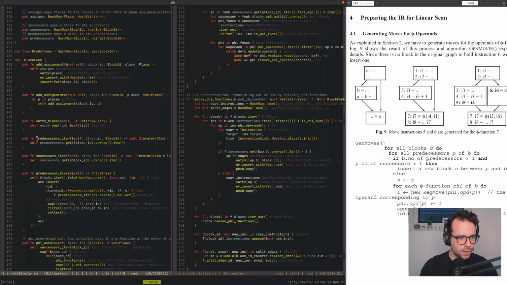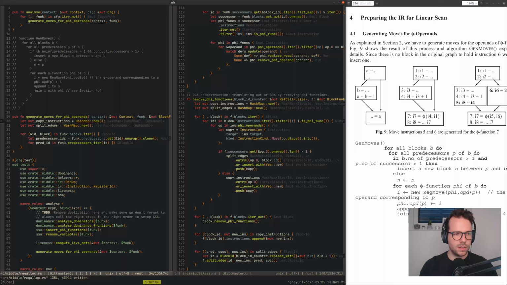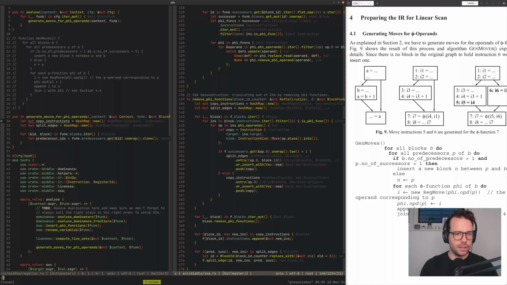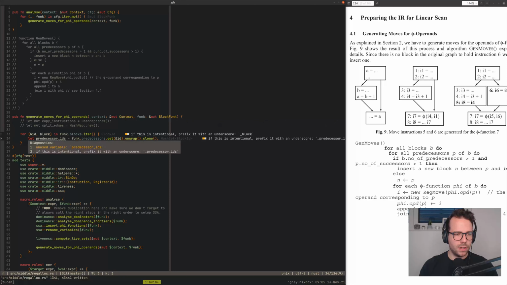How does this work? It says give me this and then iter over it. So let's do the stupid thing. We say predecessor IDs equals self predecessors get ID, and we say func. You know what? Let's just clone this. It's a hash set, and then we say consider giving copy. Let's remove this for now.